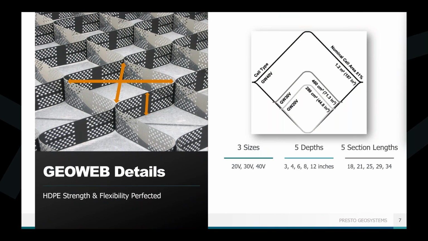So the actual cell size and height that you choose are going to depend on your project specific details and your site conditions. Presto Geosystems offers a free evaluation service, which will include the written summary, supporting calculations, cross sections, and specifications, regardless of your project size. And this evaluation will determine the appropriate cell size and depth for your specific project.